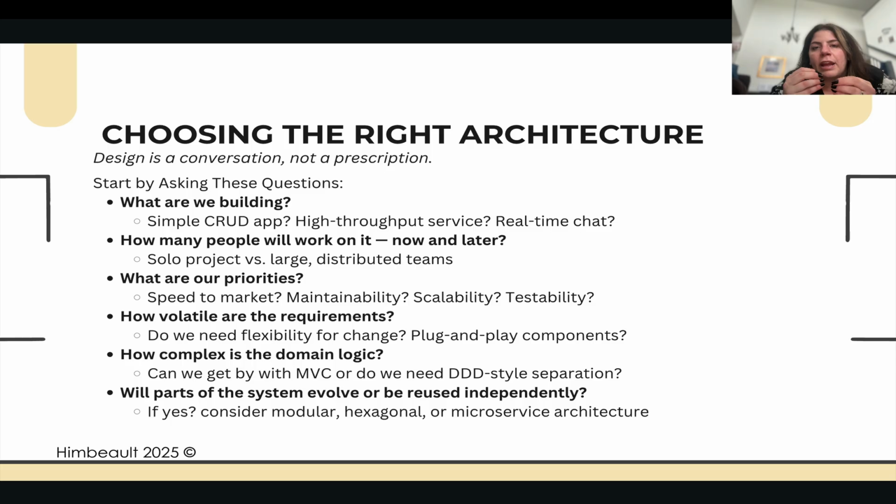Meaning, are we working in healthcare? Are we working in a banking system? Is this aerospace? Stuff like that. How complex is the system we're working in? And will the parts of our system evolve or be reused independently? If they are, we might need more of a modular or hexagonal architecture so that we can allow each of the parts of our system to evolve independently.